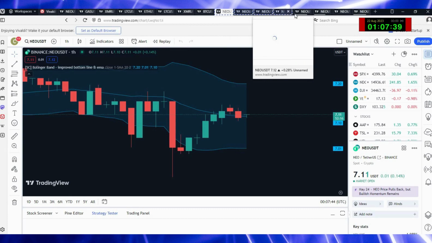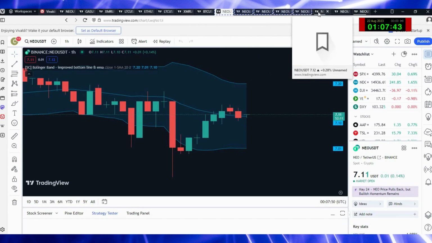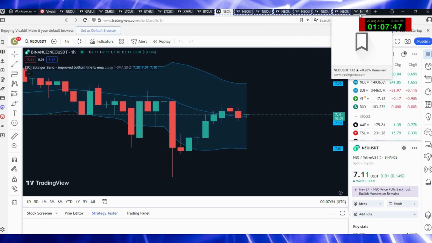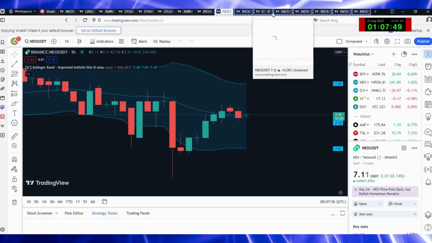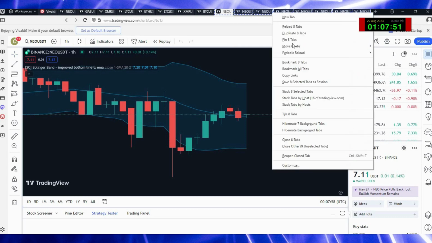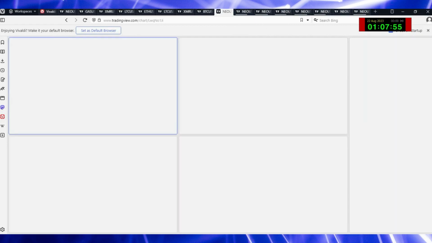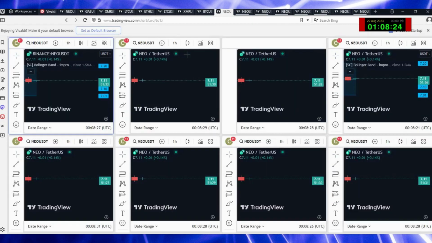Just click on every other tab while you still hold on to your shift key. I do that to the 6th, 7th, and then you right click while still holding on shift. Right click, tile 8 tabs. I want to tile all the 8 tabs, so it brings up an interface just like this for me to fill in my 4 other pairs.